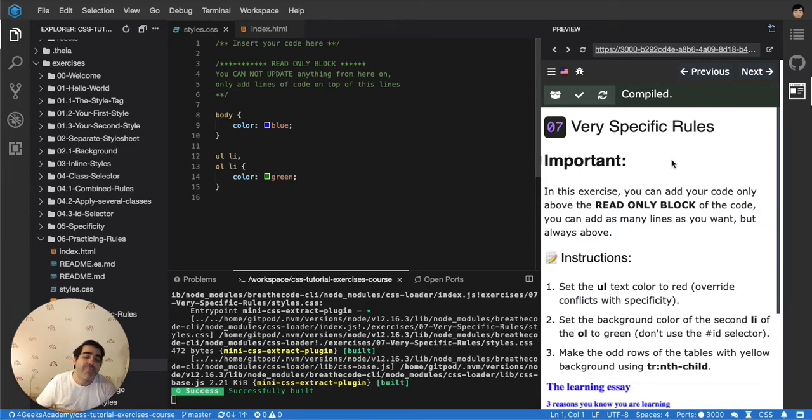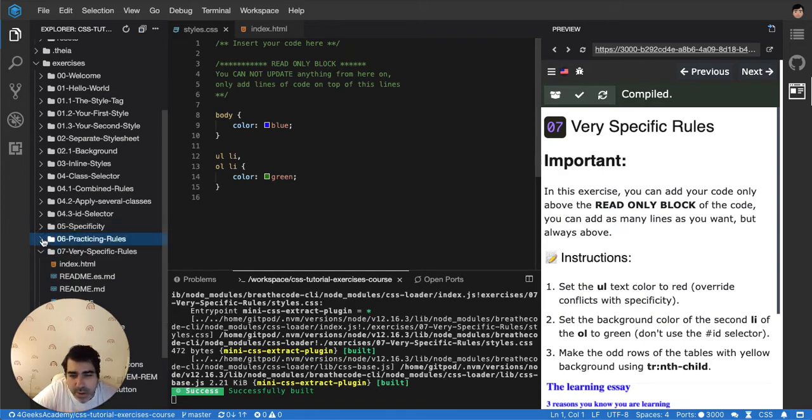But the most challenging ones are not the names of the classes or the selector. The most challenging part is when two styles are colliding with each other. And the way to fix that is with specificity. In exercise 0.5, I talked about specificity more. We're in 0.7 right now, so I'm going to be practicing specificity. If you want to learn more about specificity, you can go to number 5.